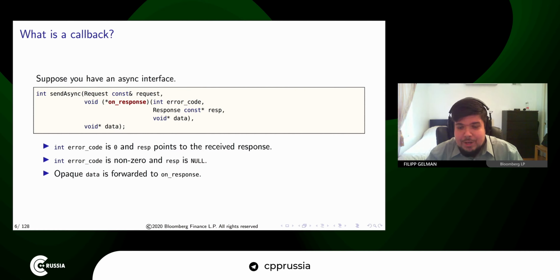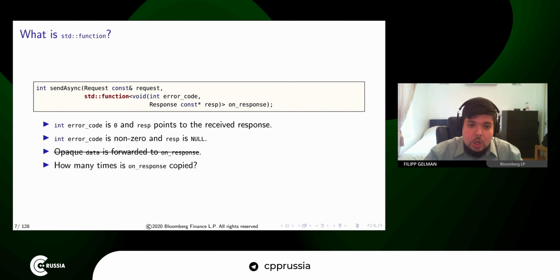Now, this can be either an error, in which case I get an error code, or it can be a success, in which case I get a pointer to the response. And also I get forwarded the opaque data pointer that I passed in. This is fairly traditional C style, and it works, but it's not so great. I have to pack my state into this opaque pointer. With C++11, we can do better.